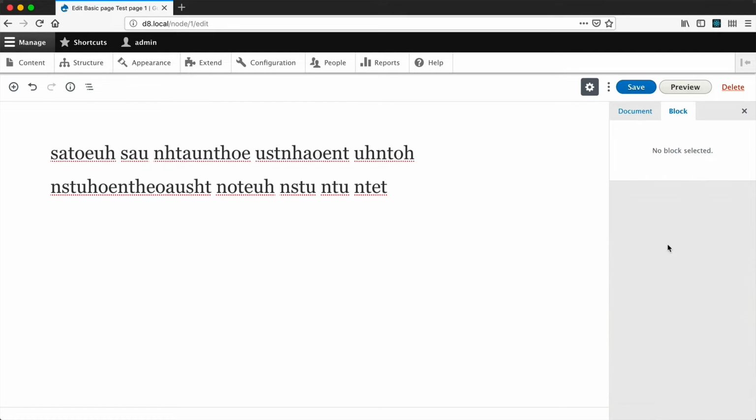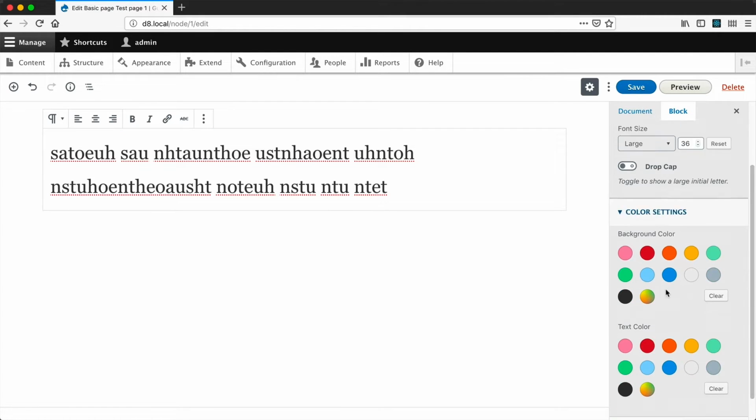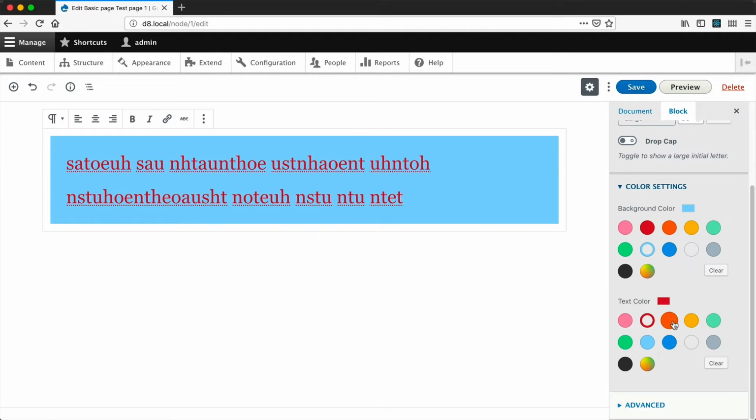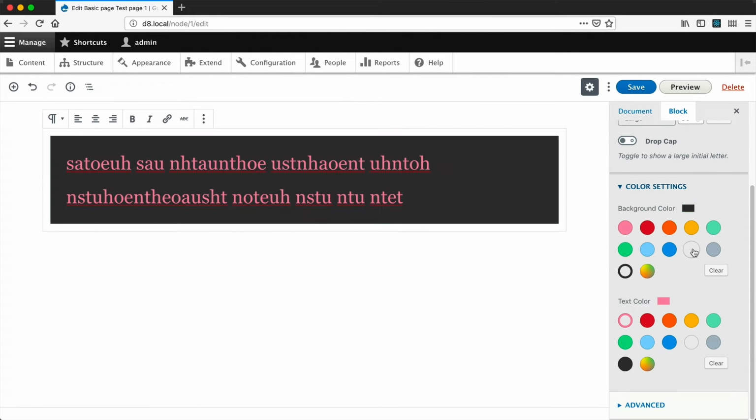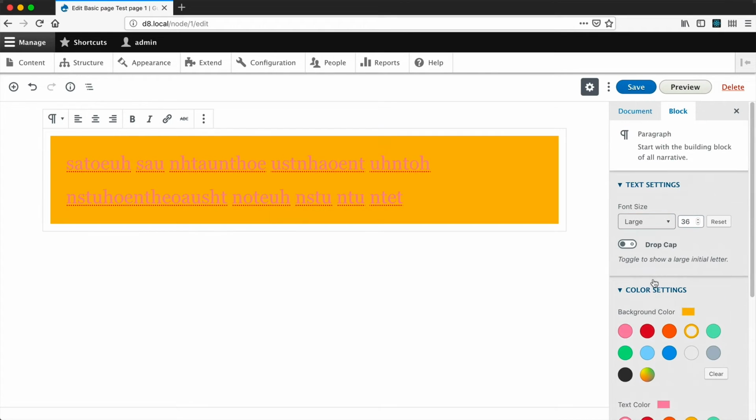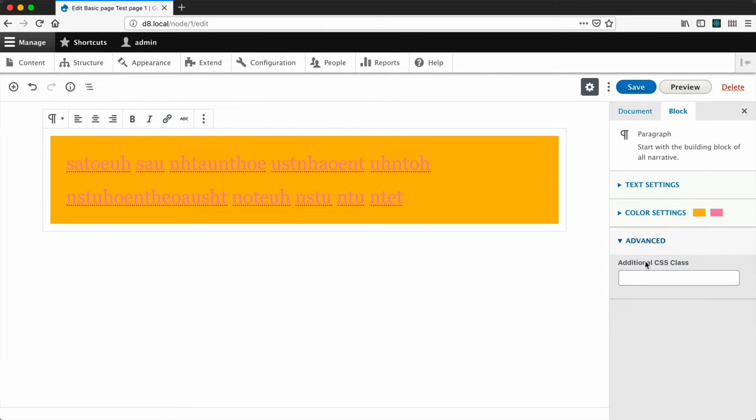You can change the color if you want. Again, don't go overboard with this because I'm sure you will annoy a lot of users if you select a terrible combination. And then if we were to collapse all of that, you can even add in additional CSS classes.